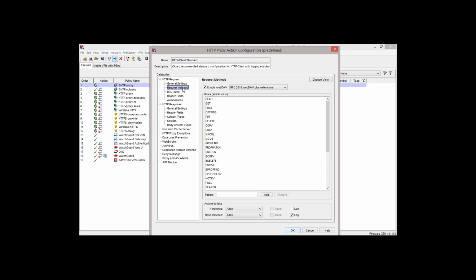Okay, next one down, request methods. This is quite fun. So basically what we're looking at here is an RFC compliant list of all of the commands you can send over HTTP. And again, we pre-populate this list for you, so you don't have to do anything about this. But what we could do is we could have a bit of fun in here.